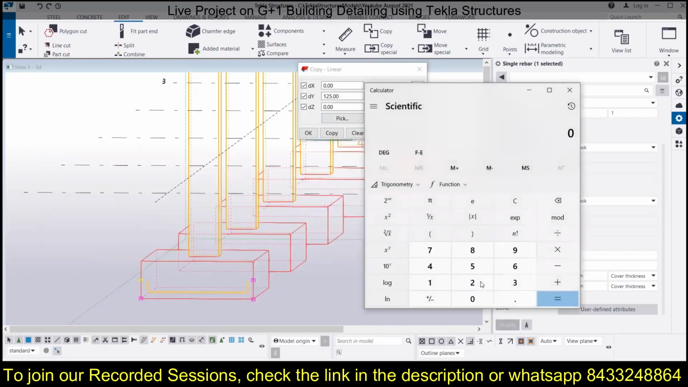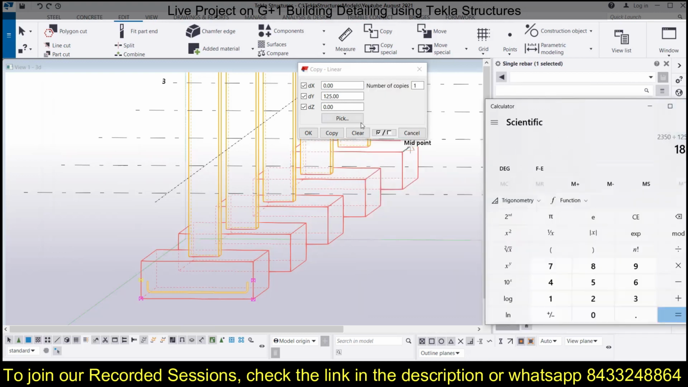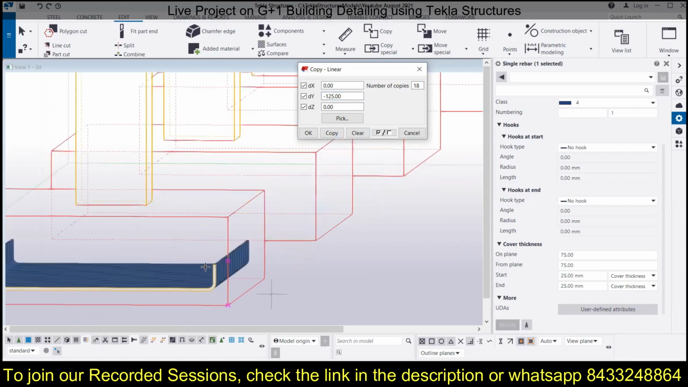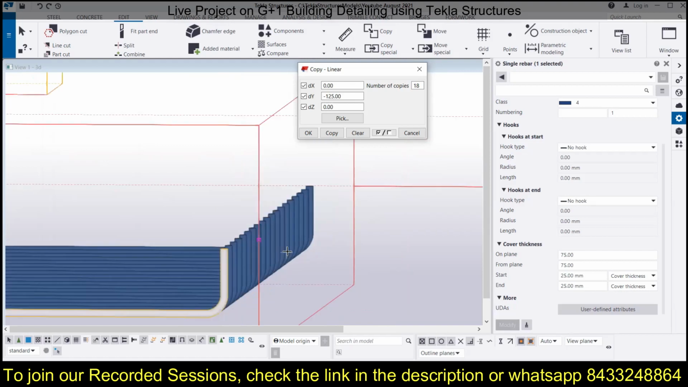Now we have 2500 minus 75 minus 75, that is 150, which is equal to 2350. Now let's divide it by 125. It is coming 18.8. So we can provide 18 copies of such bars over here. Let's provide that in the minus 125 direction. And you will see this will be provided like this.